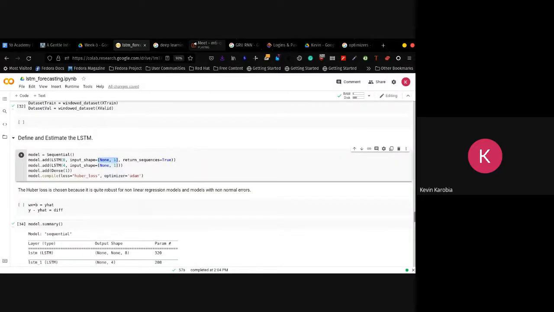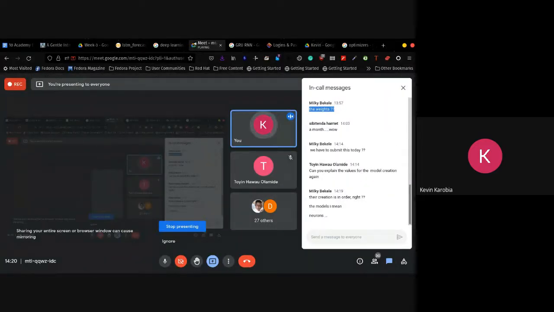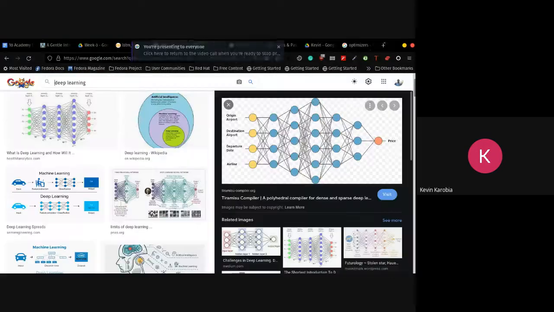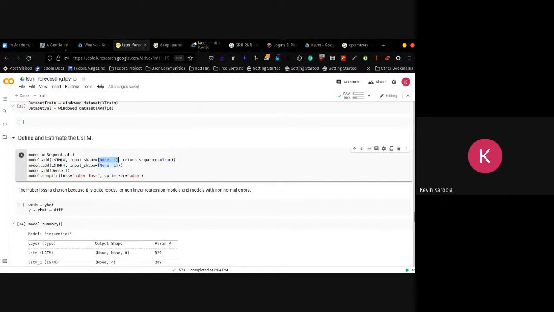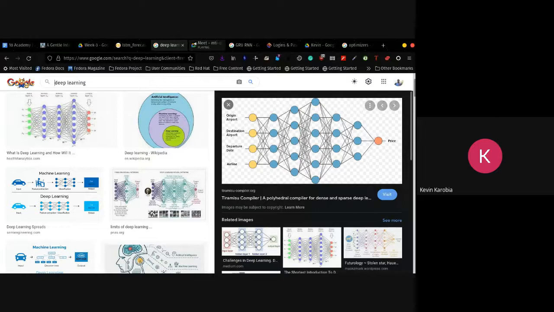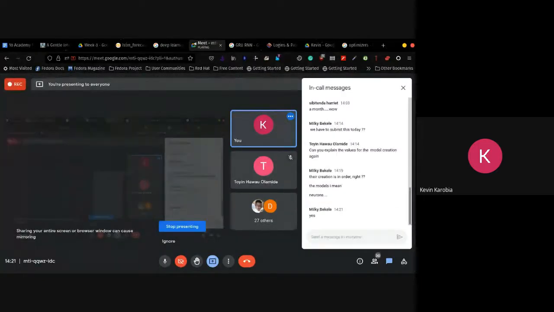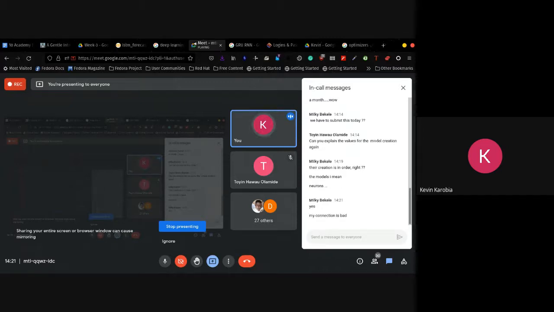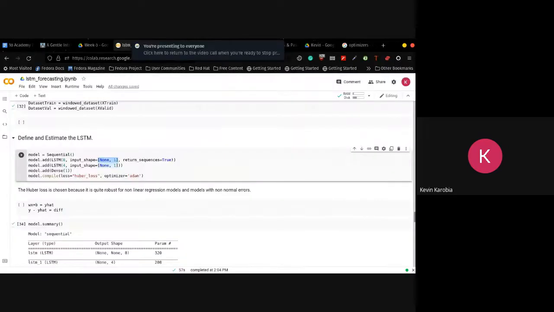And Milky, unmute yourself. I'm not really sure what you mean. I think you mean the neurons are in order. If this was being drawn on this particular diagram, we'd have the input with 8 here, and then one with 4, and then 1 for the output. Is that what you mean, Milky? Yes, in order, that's basically it. You define them on how you want them to be.